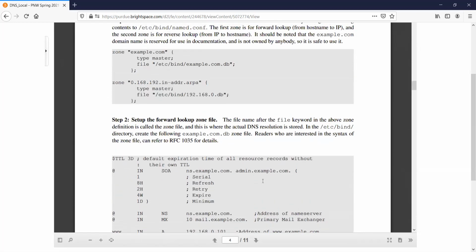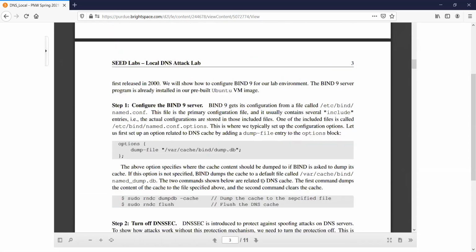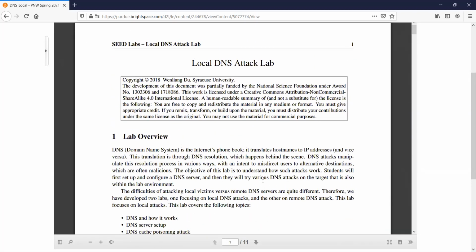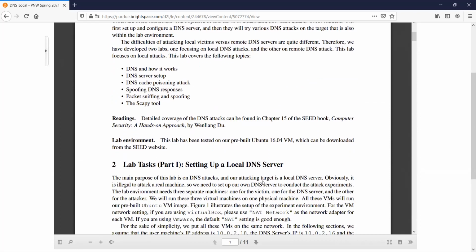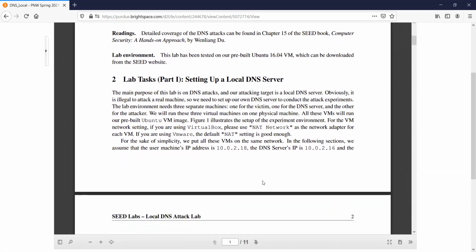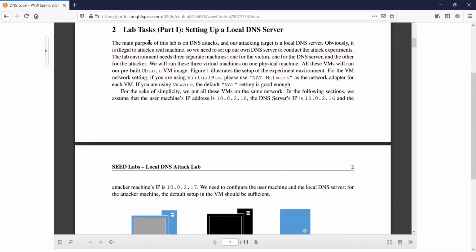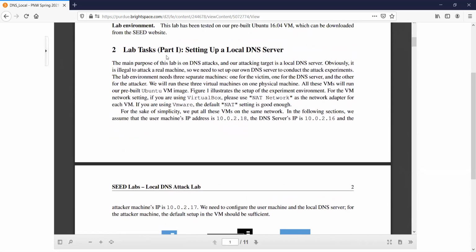So let's talk a little bit first. Let's continue with the PDF here, and then after that, we'll get into basically the lecture. All right. So the first part here that you should be seeing is lab tasks part 1, setting up a local DNS server. The main purpose of this lab is on the DNS attacks, right? You might say that. And our attacking target is a local DNS server.